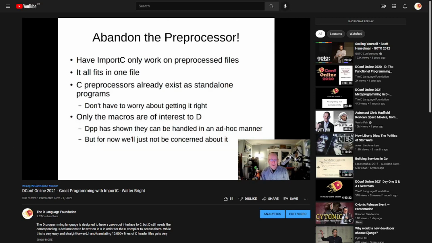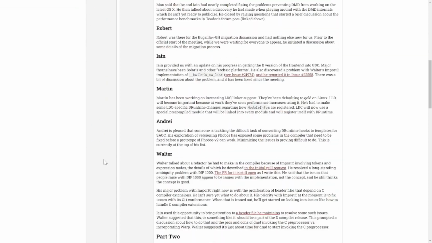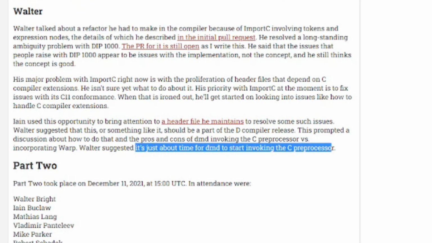He could potentially include the Warp preprocessor, also called DMPP, the Digital Mars preprocessor that he wrote for Facebook a few years ago. But one of the big issues with that is the extensions that a lot of compilers have in their preprocessor macros. And in the DLang Foundation's monthly meeting in December, we discussed this and why supporting these different compiler extensions would be problematic. And Walter at that point said, it's just about time for DMD to start invoking the C preprocessor.